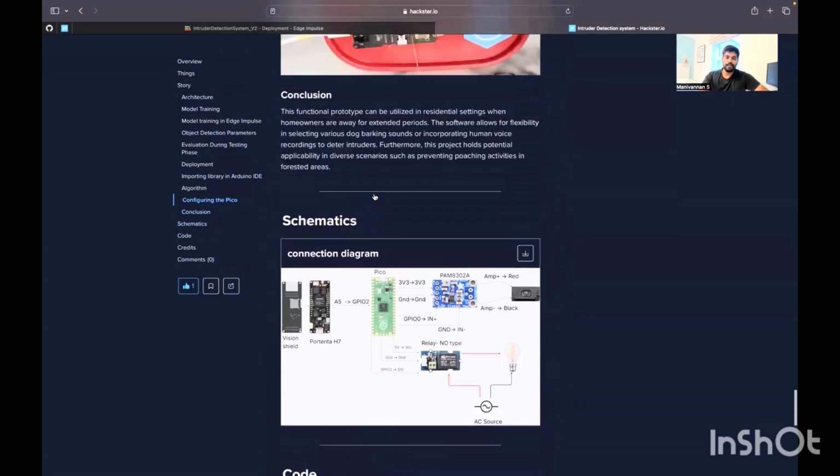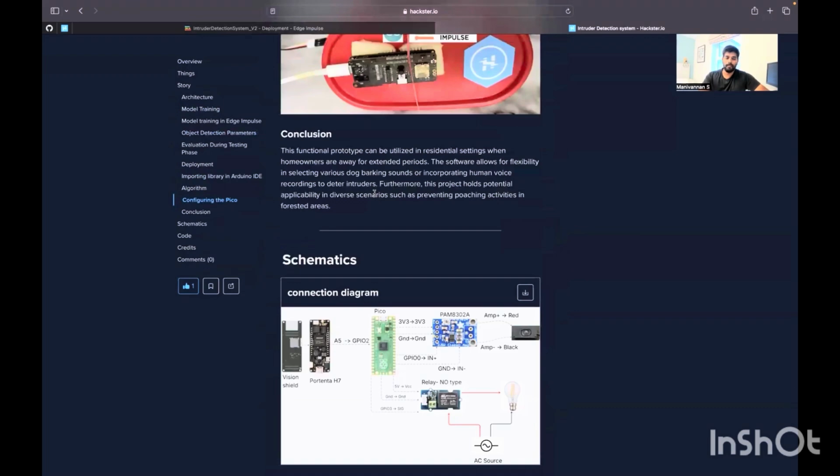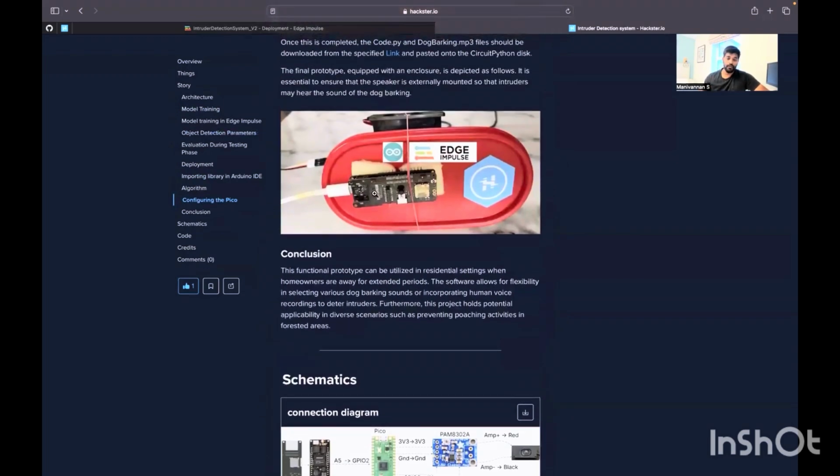This project is not only for intruder detection. It can be reused to prevent poaching activities in restricted areas in the forest. It is also flexible: instead of a dog barking sound, if you want to play human voices, that can also be done. It's very simple. You record an MP3 or download one, flash it into the Pico, and play that specific MP3 file, so it is more flexible, I would say.